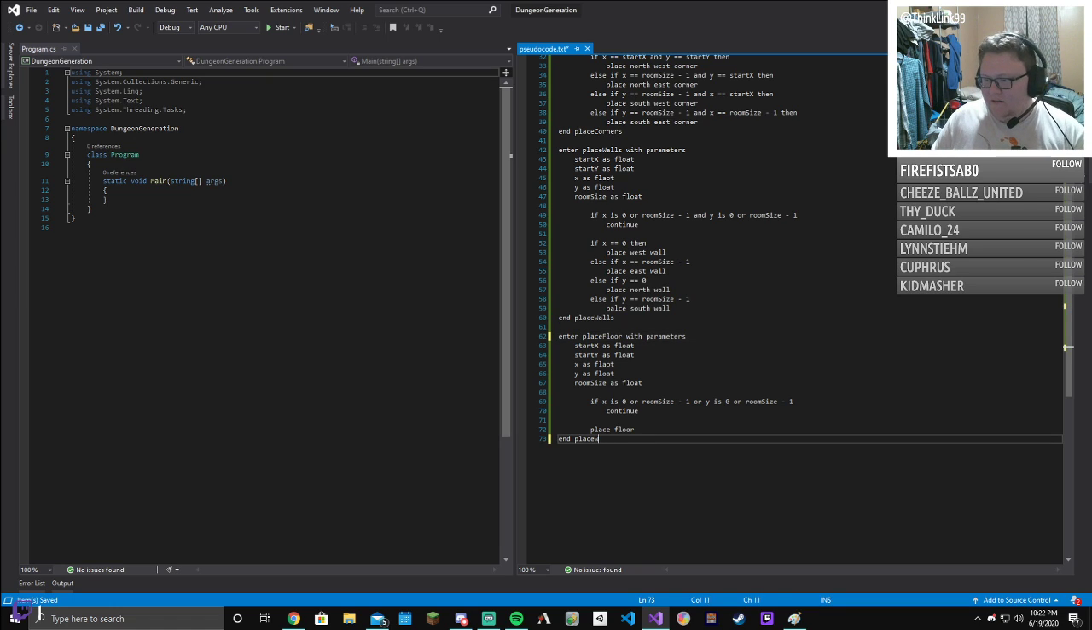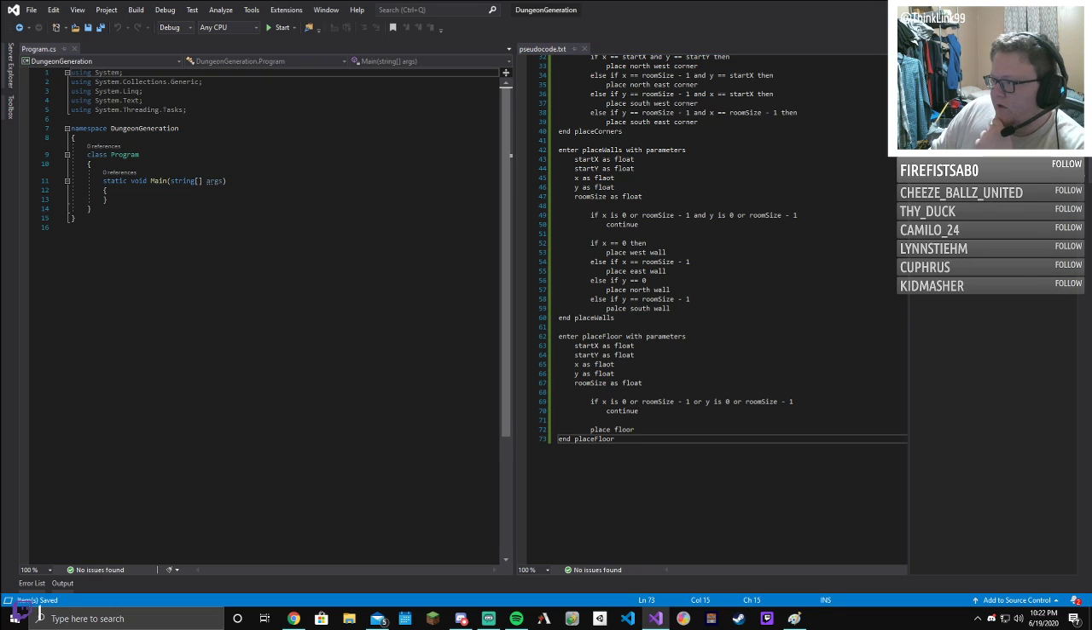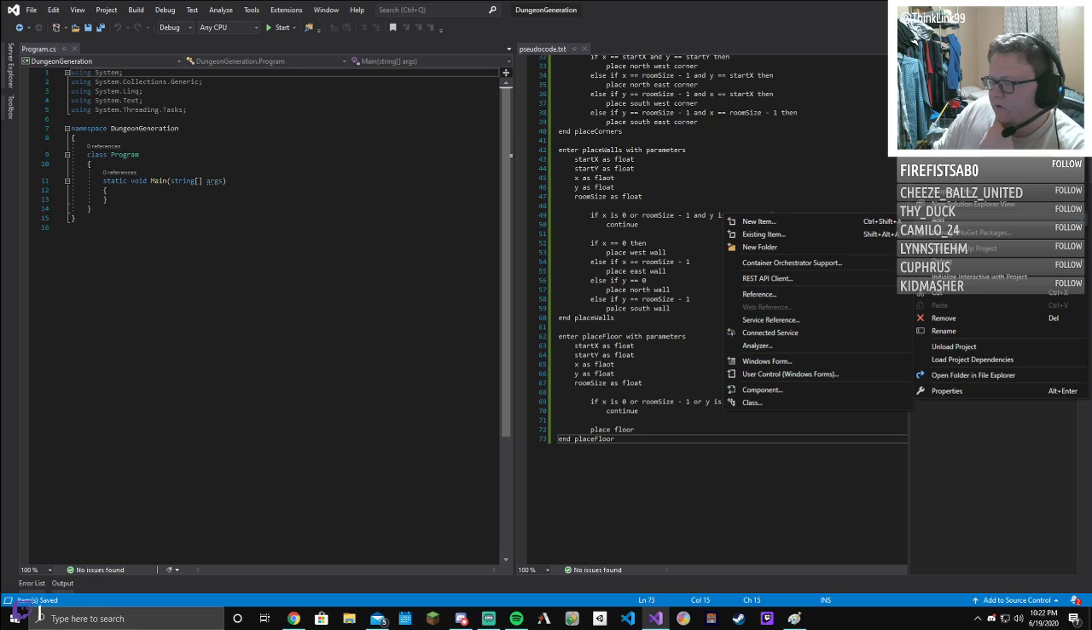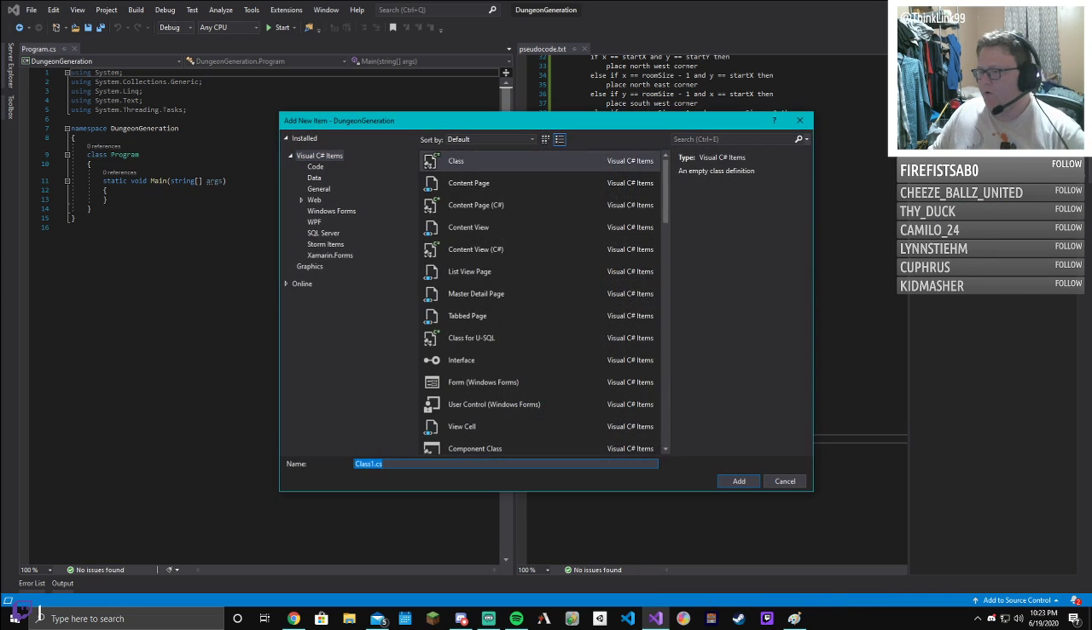I say that, let's test my theory. And I'm going to make a new file. I don't want to use the program. I just want to be able to quickly extract this out of the program when I'm done with it. So we'll do dungeon generation.